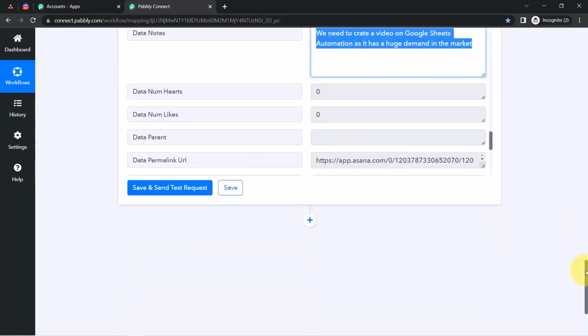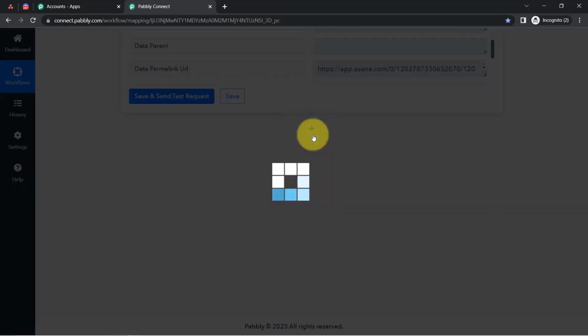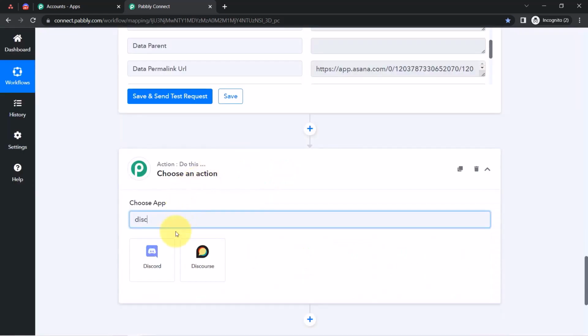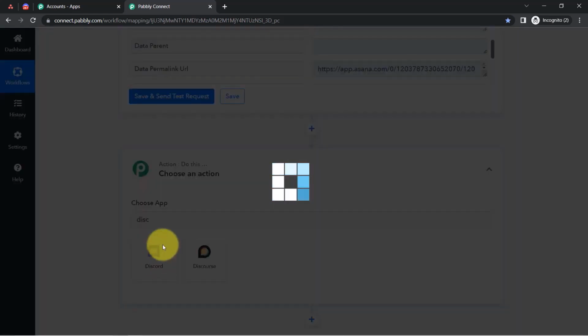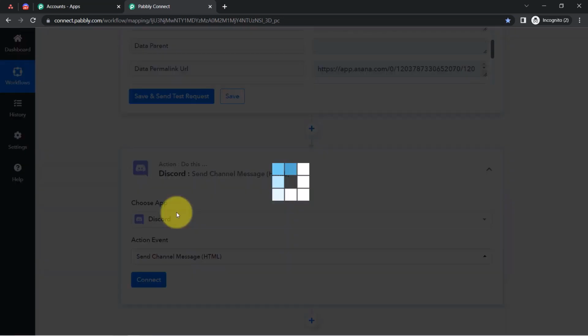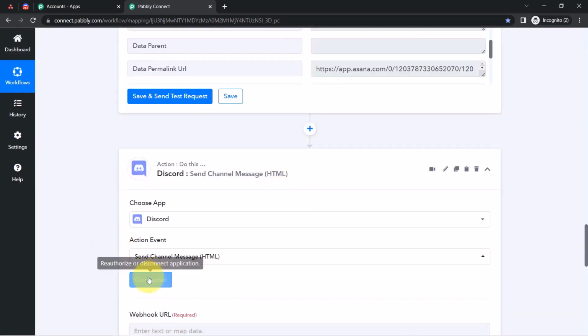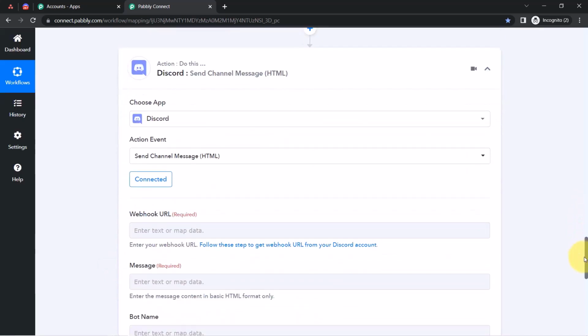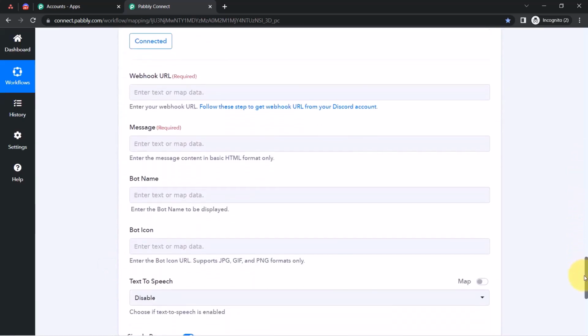Now finally I am going to share these details to one of my Discord channels. For that you'll have to click on this plus icon and simply search for Discord. Now as I have connected Asana with Pabbly Connect, we are also going to connect Discord with Pabbly Connect. Simply search for send channel message, click on connect, and here you can see it is connected. Now it is asking for the Webhook URL, the message, the bot name, and the bot icon.